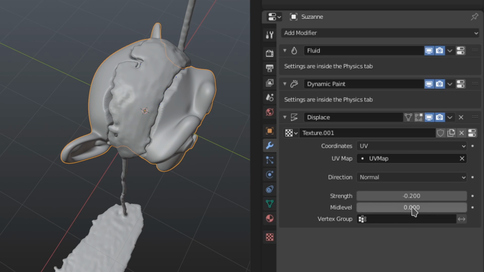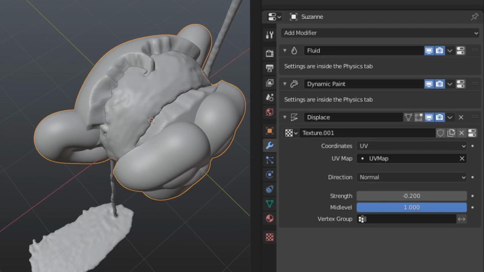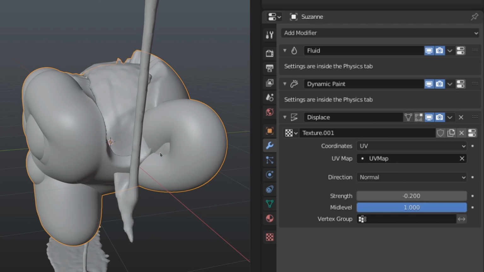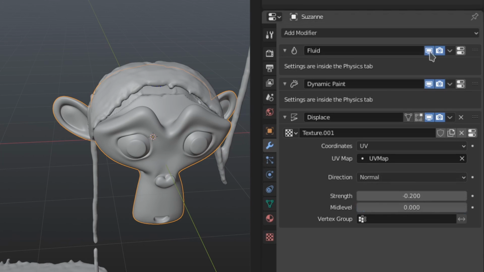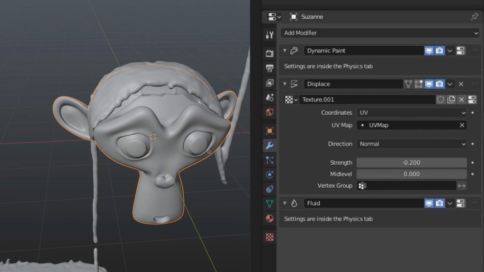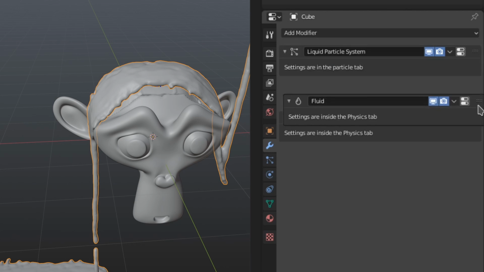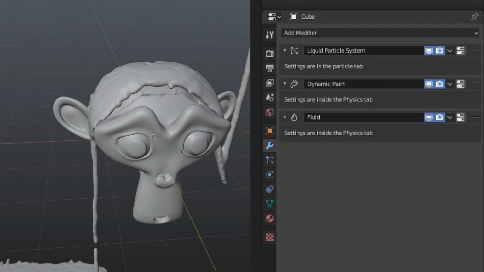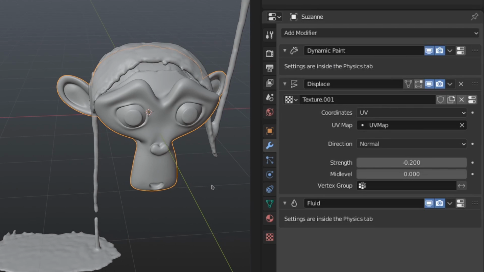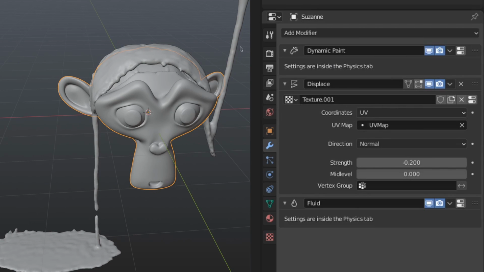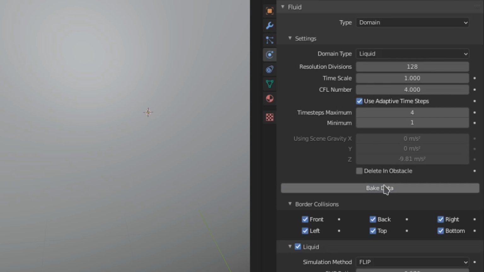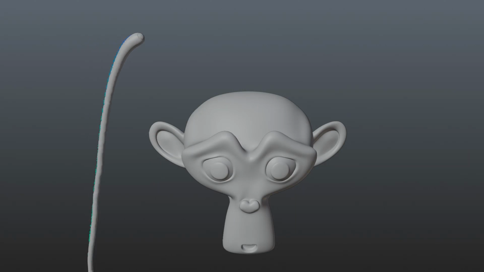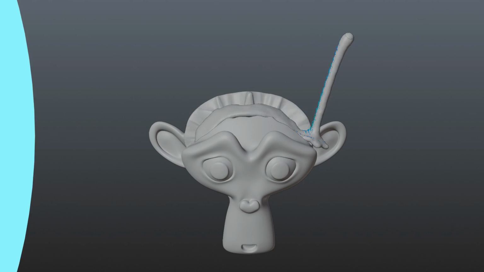You can just change the mid-level to make the original object thicker, but that can look a little weird. To fix this issue, we need to bake the fluid simulation again, but we need to make sure that the fluid modifier is the last modifier in the order. By moving this down, we ensure that the fluid will be calculated after all these other modifiers, and doing that will allow the lava to collide with our displaced geometry correctly. Bake the liquid particles and the mesh this last time, and then we'll move on to materials and nodes.